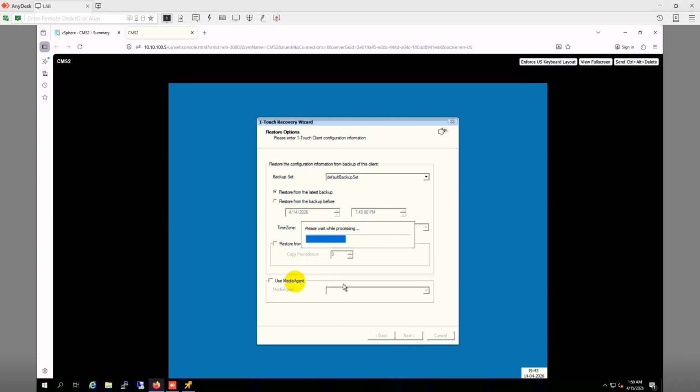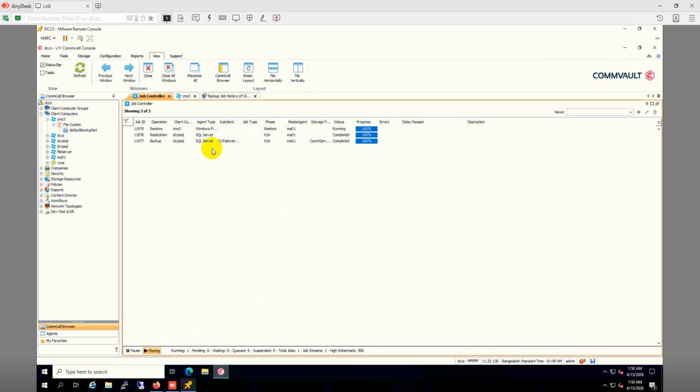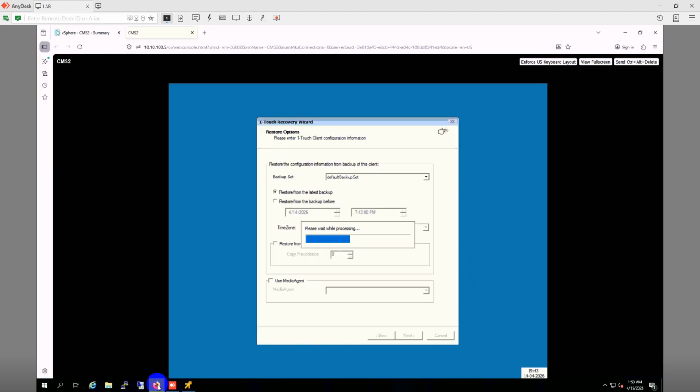And in the meantime, if we get back to the ComServe again, we should see a restore operation. Okay, yes, there is a restore operation which is showing running, 100% complete, but this is the configuration file restored, and there should be a data restoration job run here. So we'll wait and see. Let's get back to here. Okay, still it's fetching and processing. Let's wait for it.